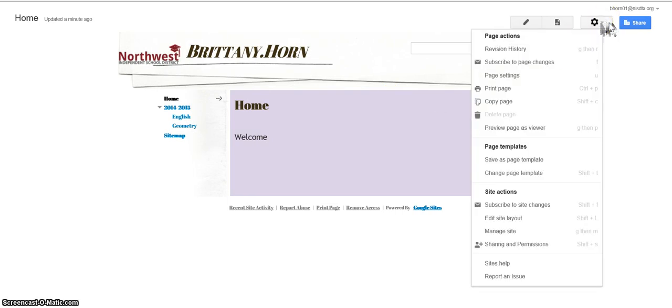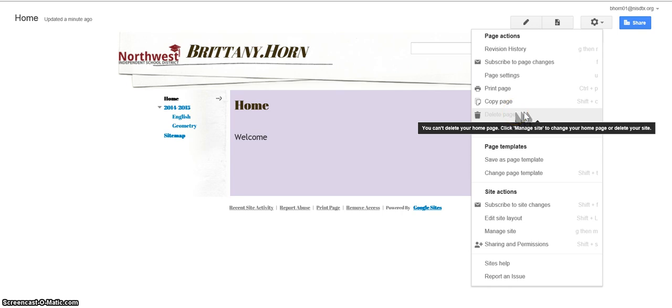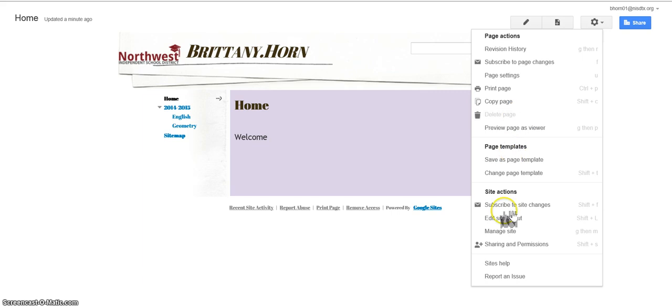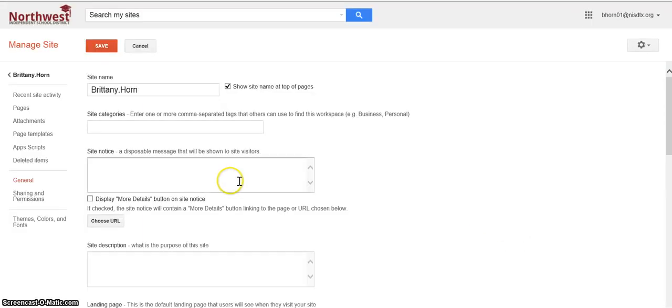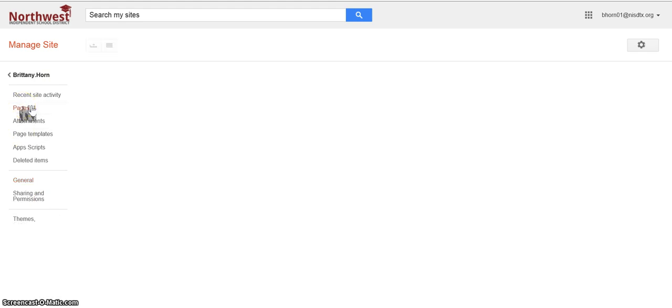Lastly, I want to show the settings. If I click Settings, notice that if you create a page that you don't want, there's a Delete Page option. I don't have that option now because I'm on the home screen, and everybody has to have a home screen. If I go to Manage Site, which is where you'll go most often in Settings, notice that there are several options over here. If I click Pages, this is a great place to reorganize pages, maybe if they've gotten stuck in the wrong spot. So I have a 2014-2015.